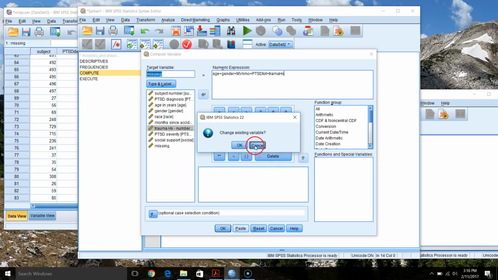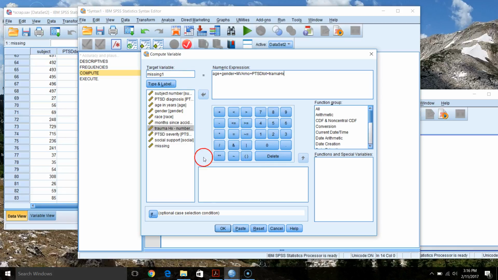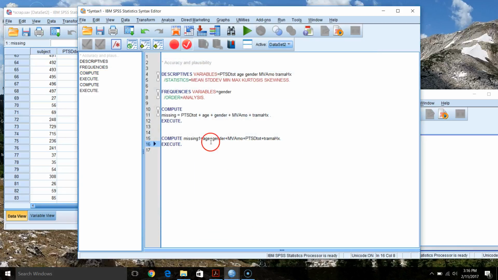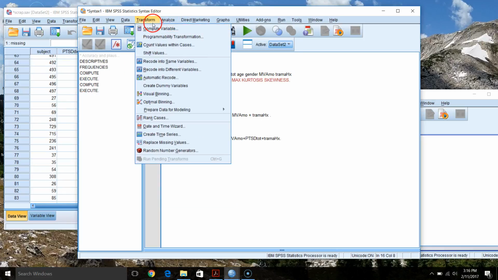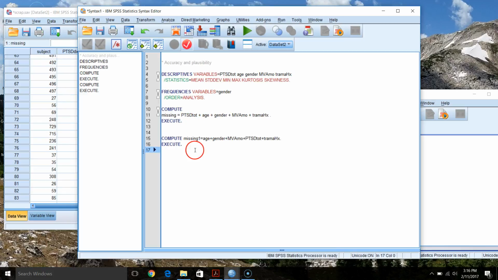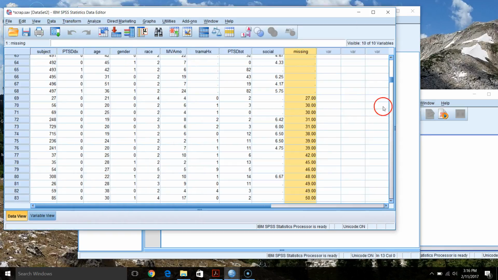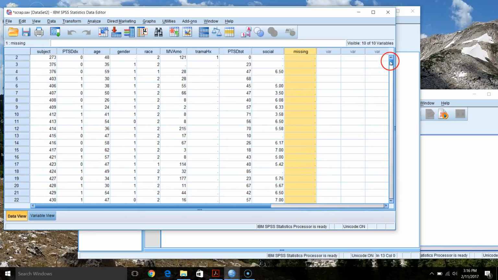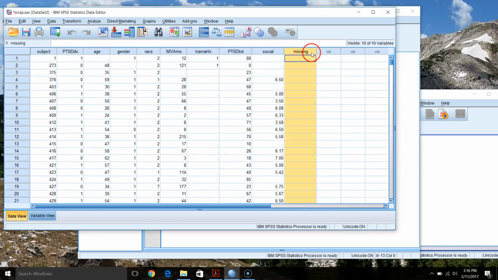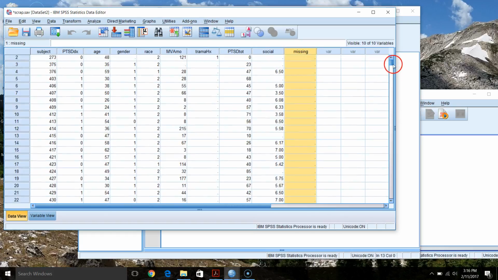Here, let's cancel that, missing one, and paste that in. So you can do it through transform, compute variable. As you start to get more comfortable with this, it's often easier to just type that in, but you can do the same thing either way. But what we're going to take a look at is we're going to go down through and say, all right, we've got missing data on these variables, right?